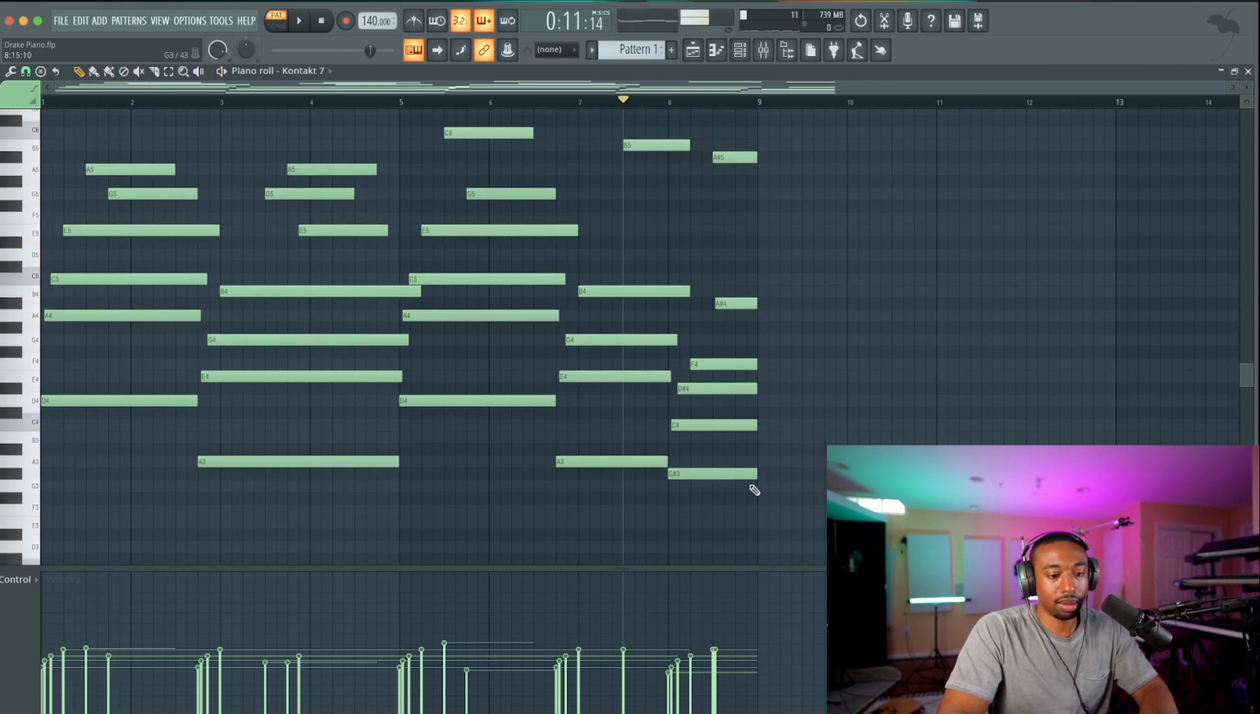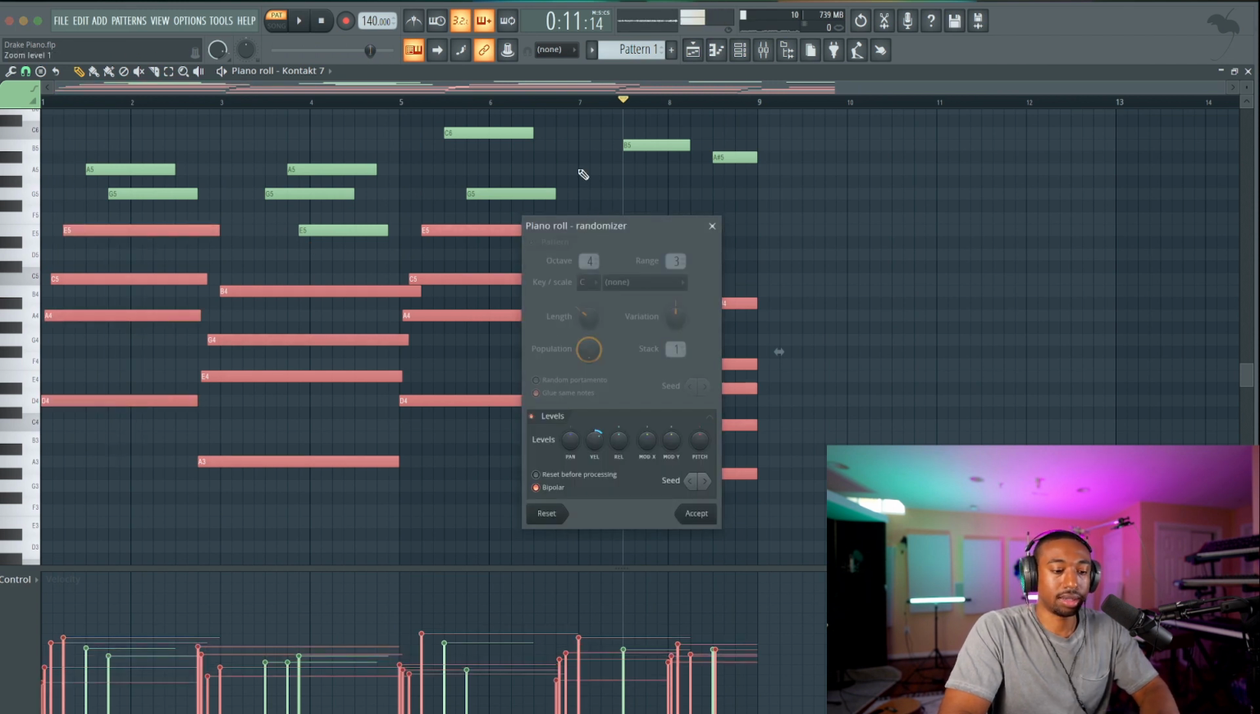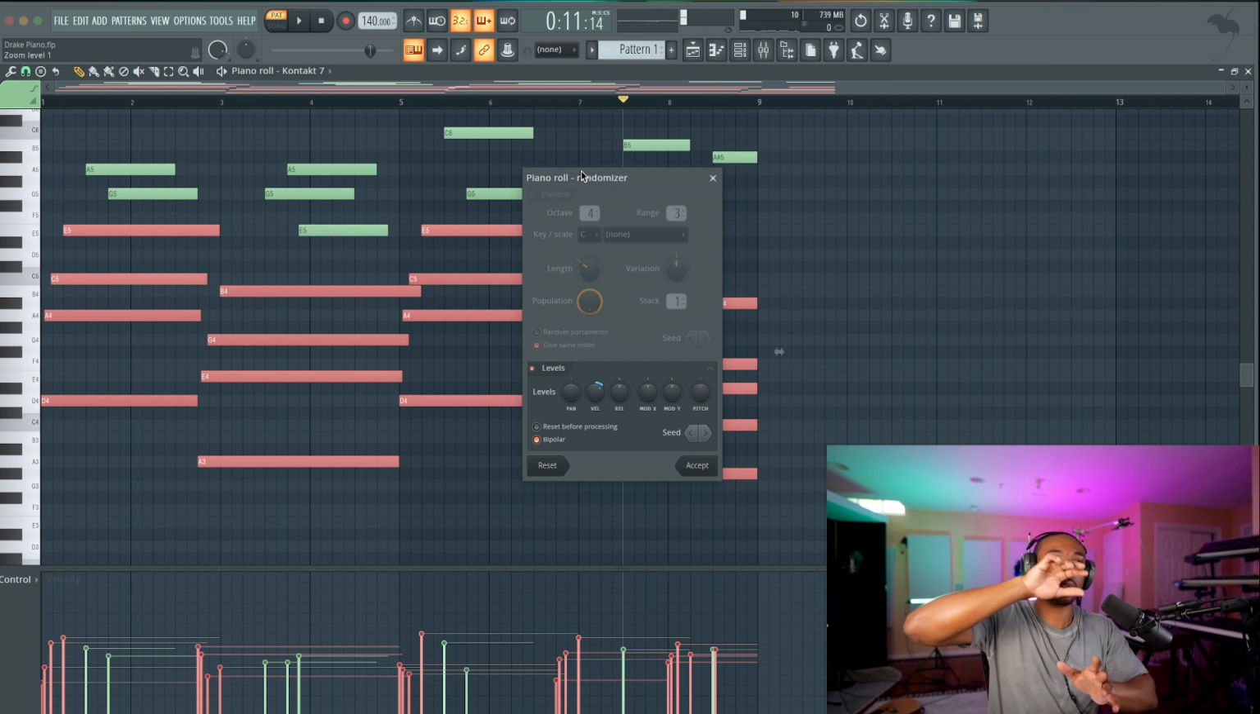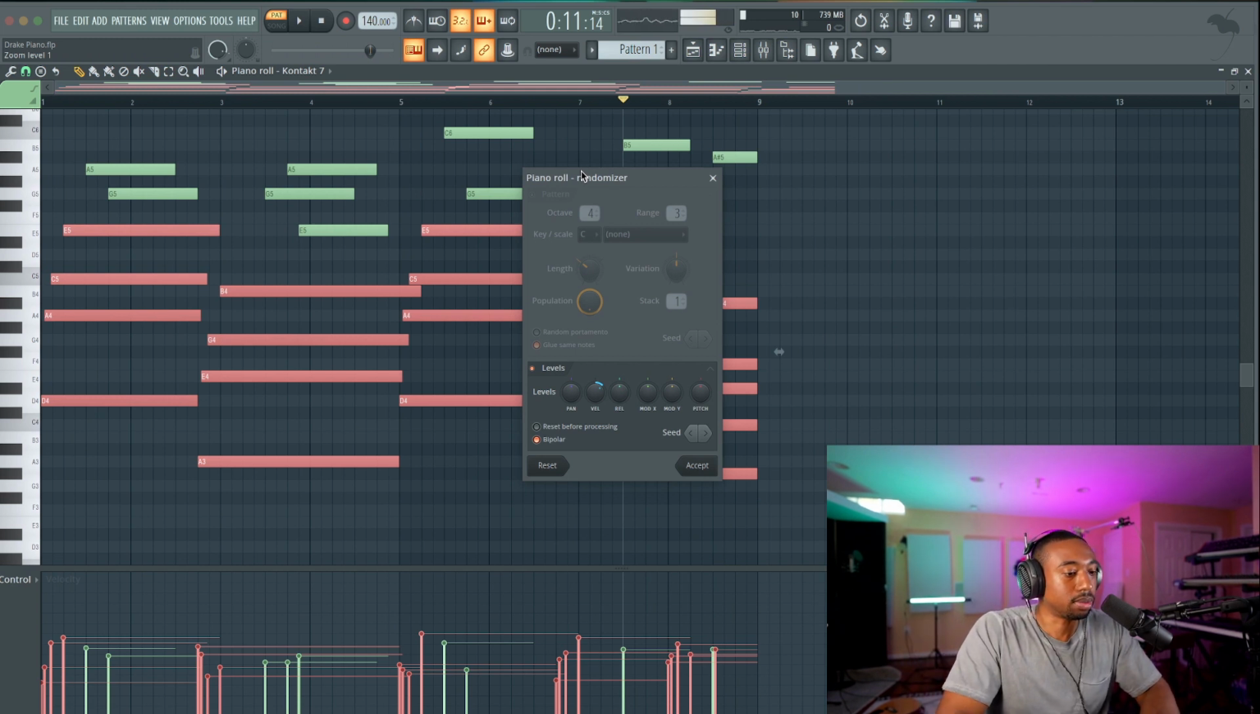So now let's do the same thing with the chords. Let's highlight all the chord notes and then let's hit Alt-R. And with chords, they don't have to be so random because when you play a chord, you're not playing all the notes randomly. So in this case, you don't have to use it on your chords, but I just want to hear what it sounds like.